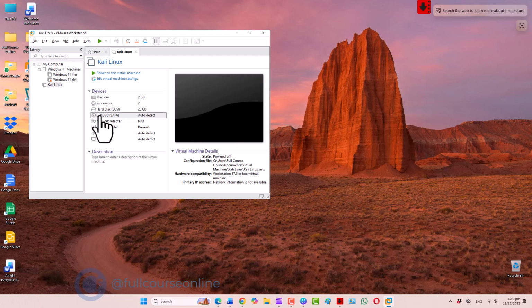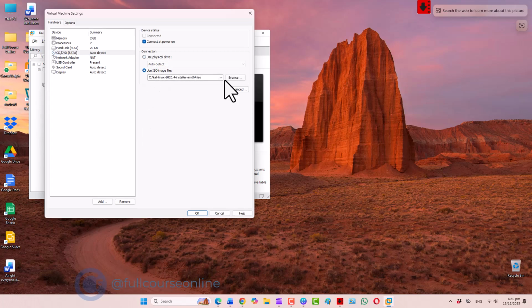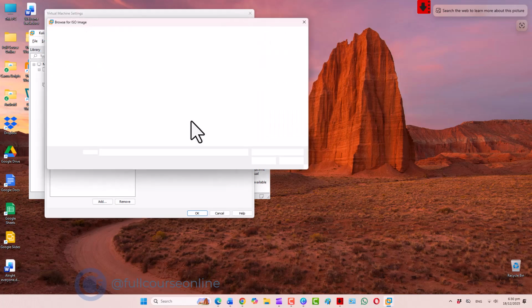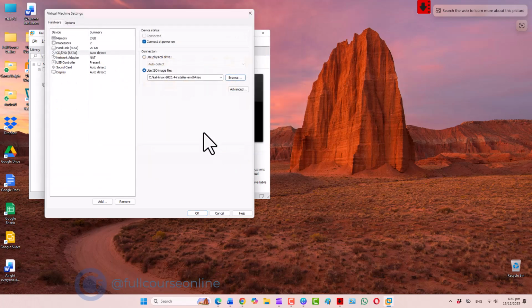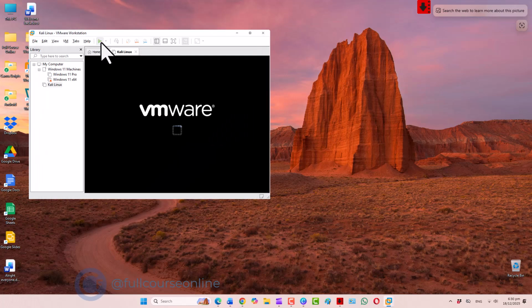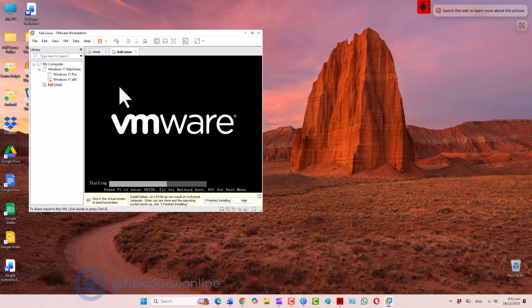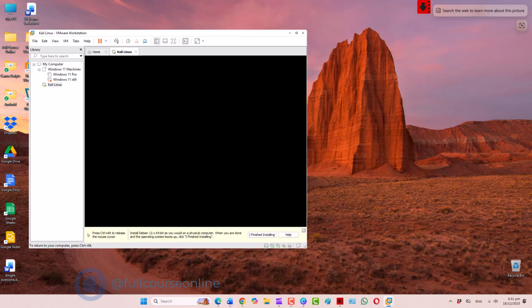Select the Kali Linux virtual machine from the list. Then click on CD/DVD. Select Use ISO image file. Locate the downloaded ISO and click Open. Click Power on this virtual machine. The Kali Linux installer will begin loading. On the boot screen, select Graphical Install. Press Enter. To view the installation in full screen mode, go to the View menu and select Full Screen.